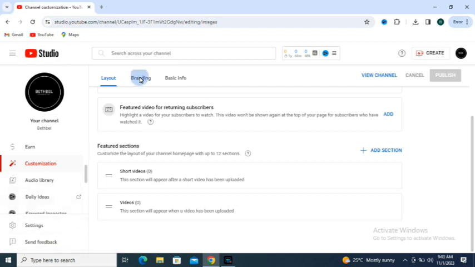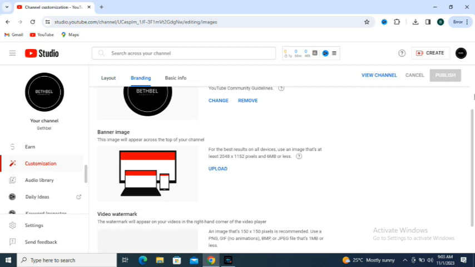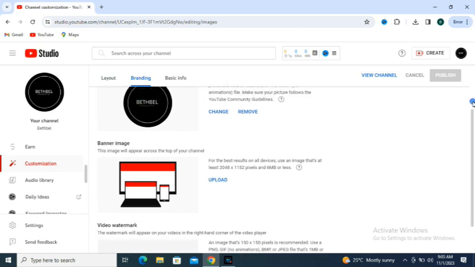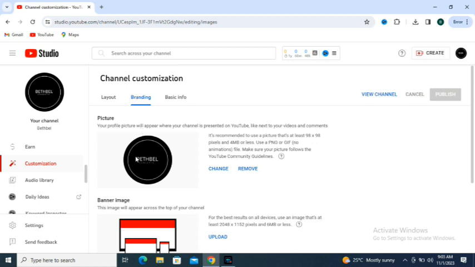You can now see on these branding sections, you now see our picture. That is the picture profile. You can use your picture or your channel logo. You can either remove it or change it. If you don't like it, you can create and change.